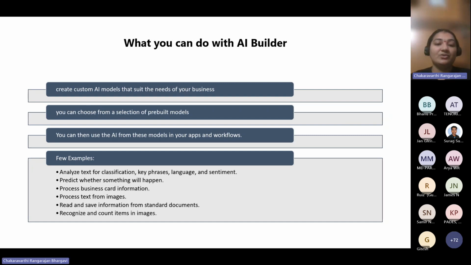A few such scenarios where pre-built models are available: you can analyze text for classification with the help of sentiment analysis, and you can predict whether something will happen or not. If you want to process business card information, that's possible too. If you want to read text from images, you have readily available models for that. And if you want to read and save information from standard documents, it also has a readily available model for us.